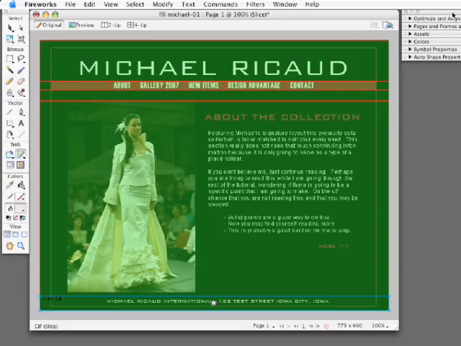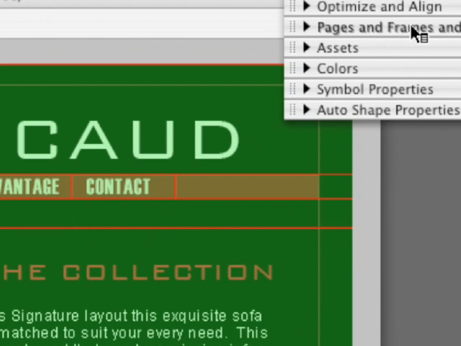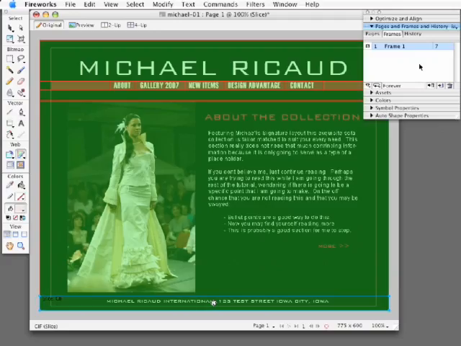So, pretty straightforward slicing. Now, what I want to do is create those rollover states. And in ImageReady, we'd have to create a layer. We'd have to show and hide stuff. This is actually pretty easy to do. I'm going to use this option that's right here called Pages and Frames and History. I'm going to click on this drop down and go to the Frames panel. Now, I have this highlighted. All this is a series of layers that I've created, but they sit on one frame.